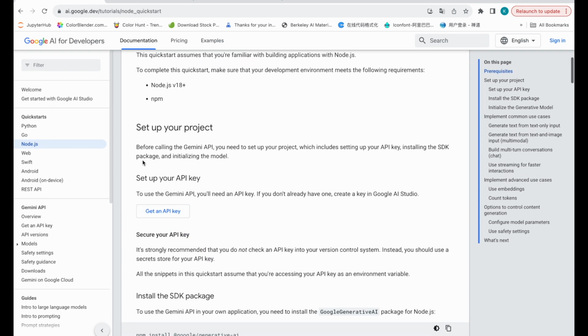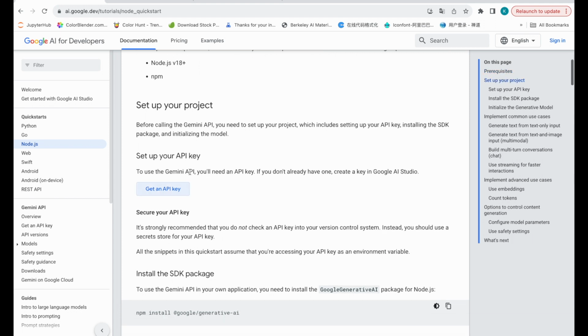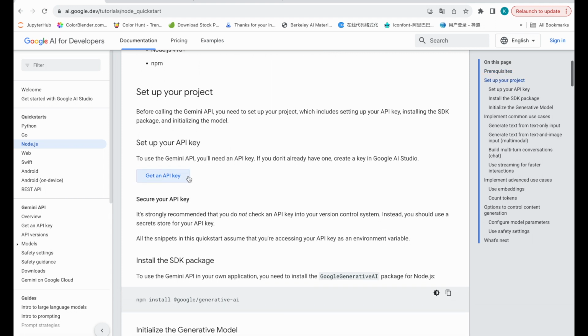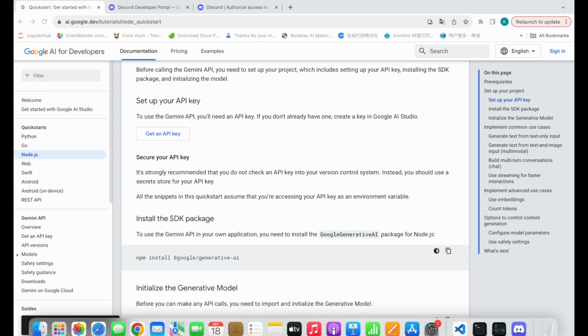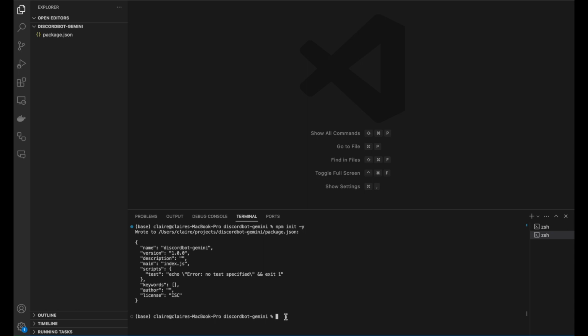Then, how to set up your project. You need to set up your API key. You should install Gemini's SDK package. So let's copy this command and install the package. Back to VS Code. Paste the command here.